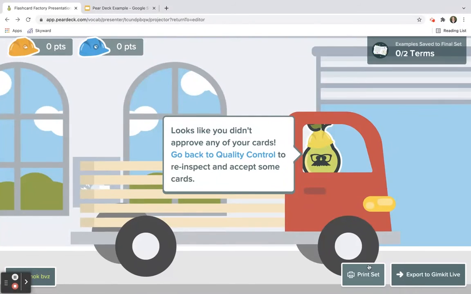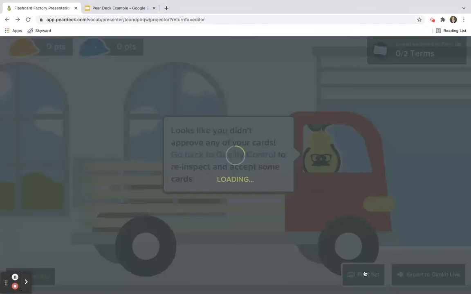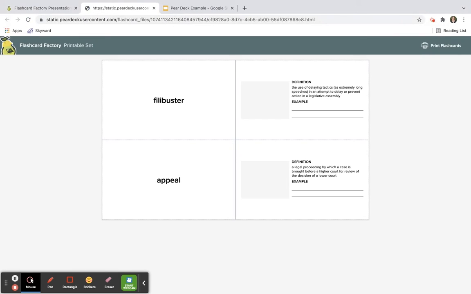What's awesome is you can export it to Gimkit Live. If you have a Gimkit account, that's available to you. You can choose to print your set if you want to, and so if I go through, I can print my set, and then students have their cards with their definitions, and they can write in an example.